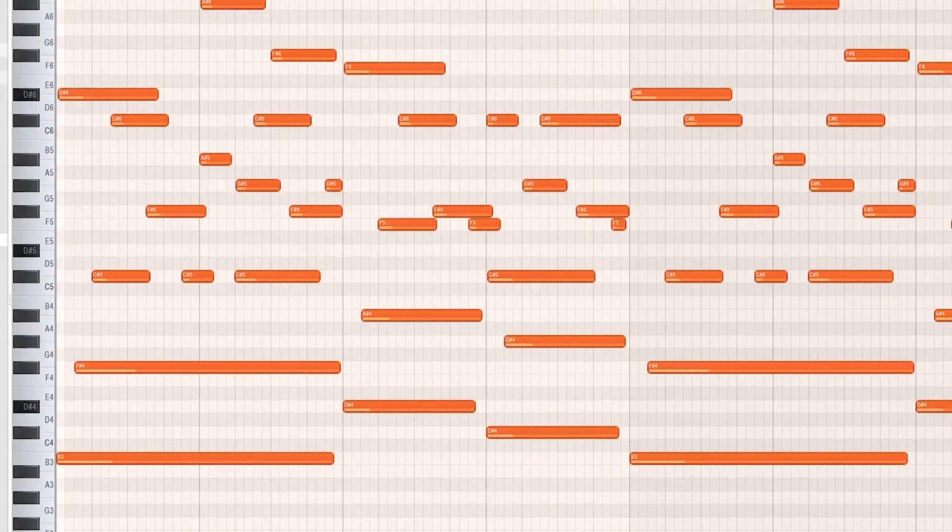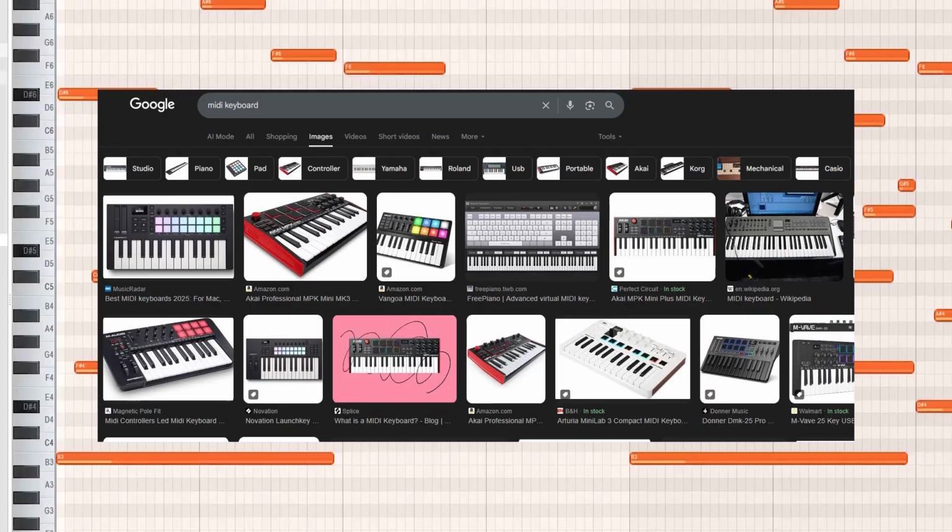Now I'll go over the process of how you can make your own. My first tip is that you should have a MIDI keyboard. It's not required, but it's way easier to make realistic-sounding melodies that sound human instead of robotic, like what you would get if you clicked in all the notes.